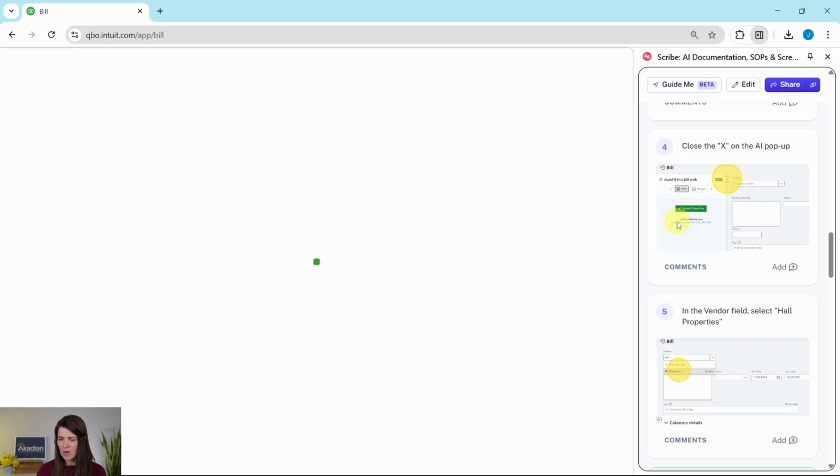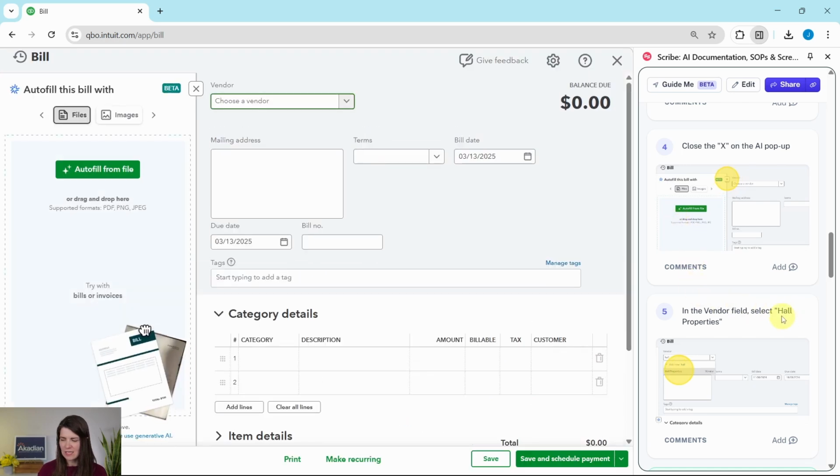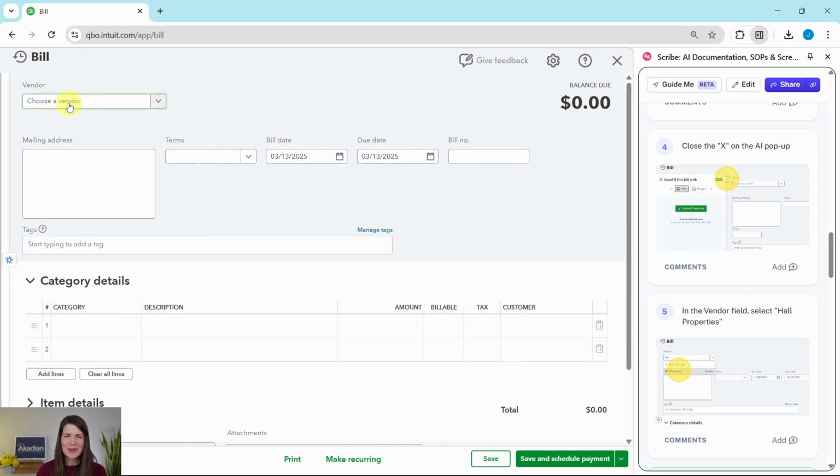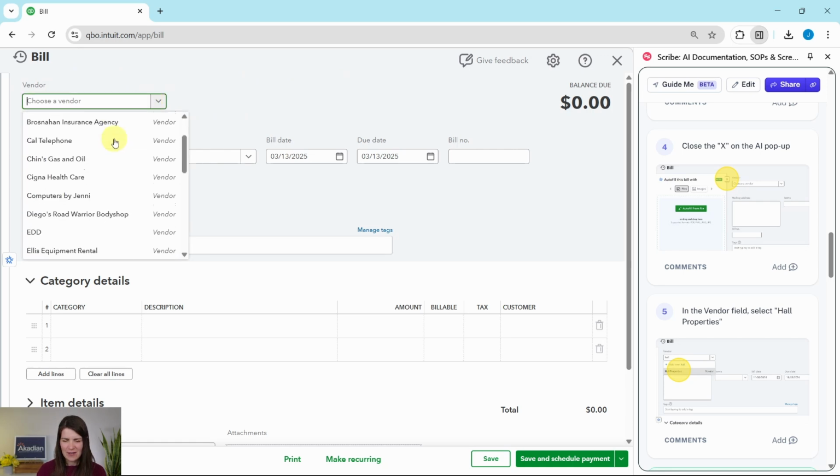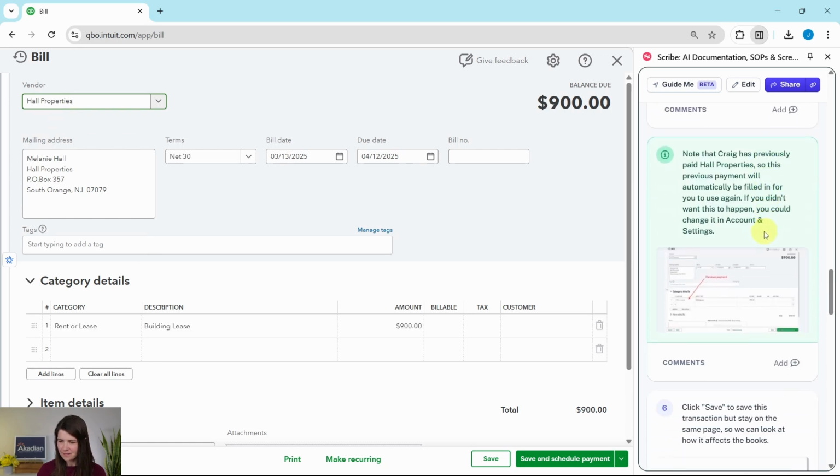Once it comes up for us in the vendor field, we're going to select Hall Properties. Now, if you get this AI pop out, just go ahead and click on the X to exit out of it. We don't need it for this exercise, but just know that it is there. So go ahead and click on the down arrow and scroll down a little bit to Hall Properties. You'll note that Craig has previously paid Hall Properties, so this previous payment will automatically be filled in for you to use again, which you can see down here.